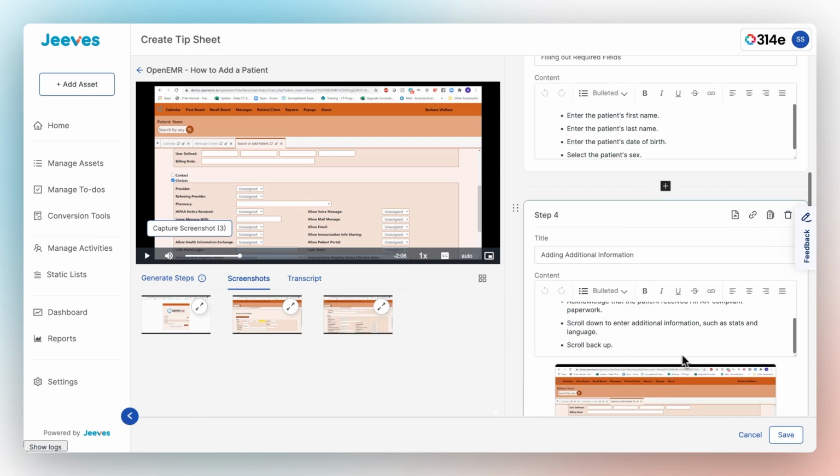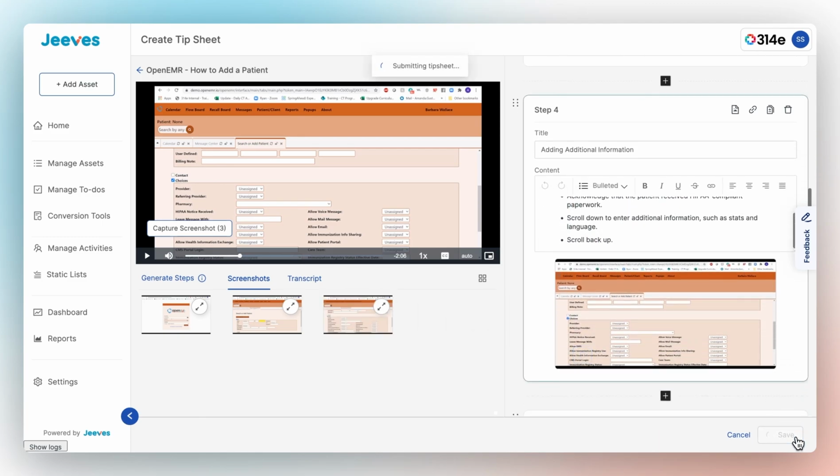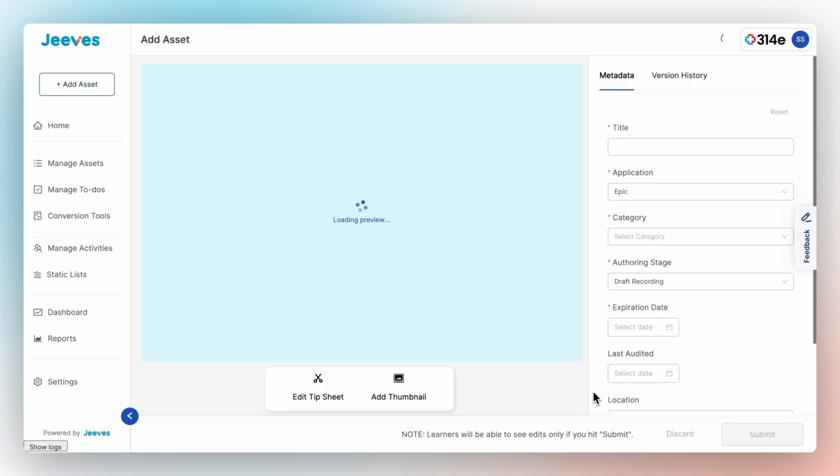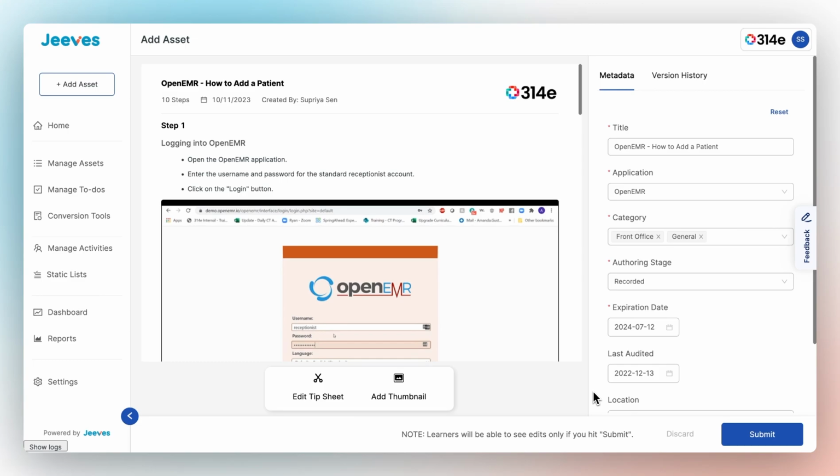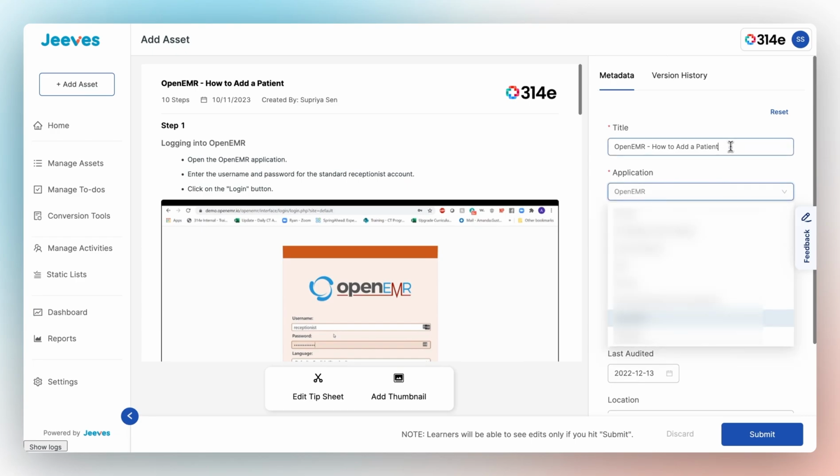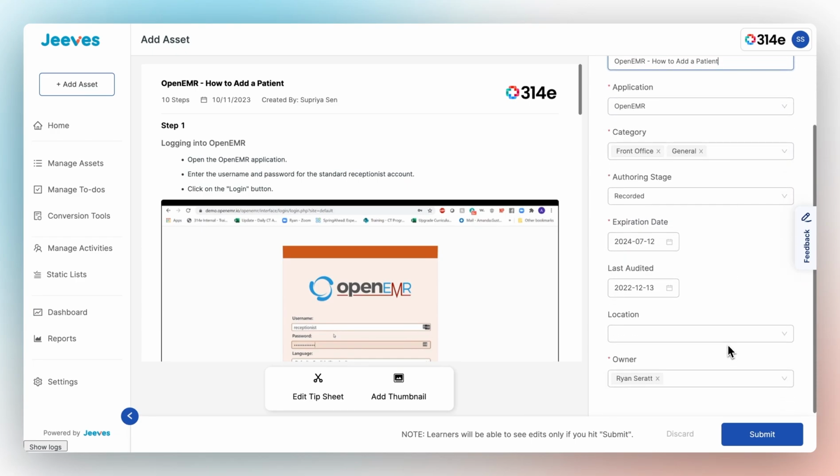Happy with your creation? Click Save to lock in your hard work. Now, one final step remains. Explore the auto-generated metadata by Jeeves. Make edits and add essential details to ensure your tip sheet is perfectly accessible to the right users.